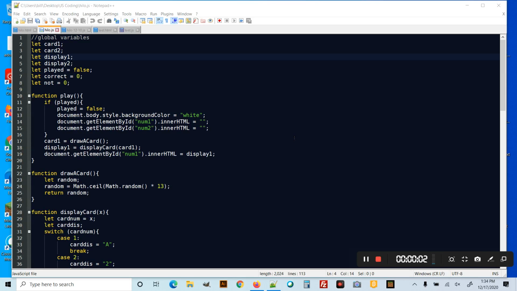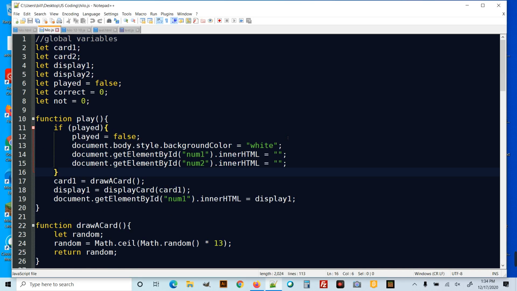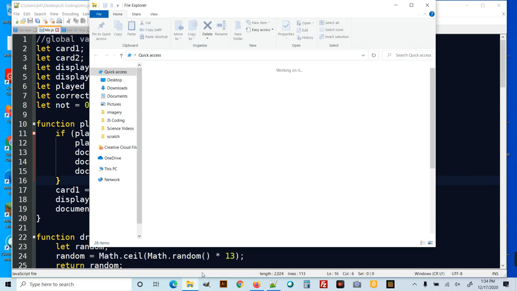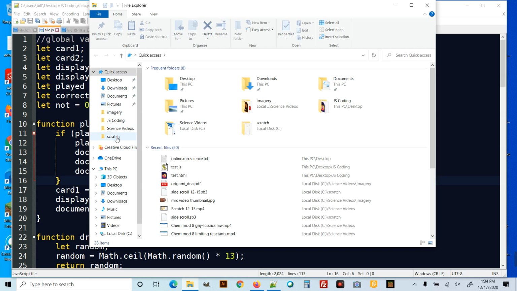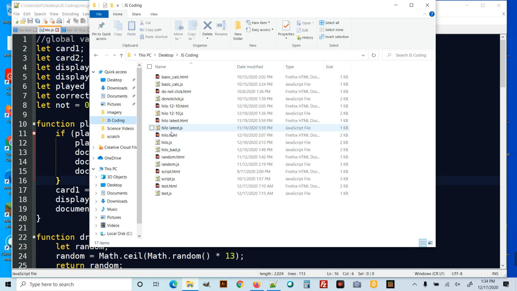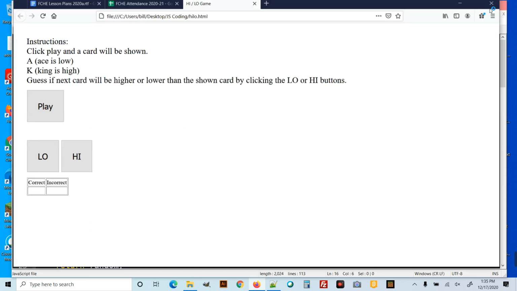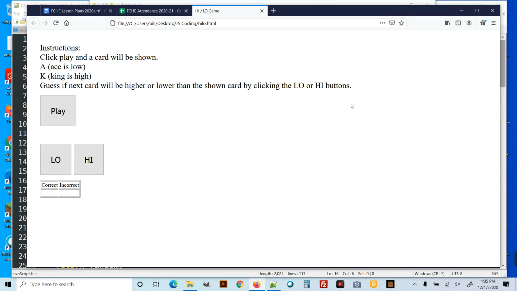Okay, go ahead and open up high-low. We're going to look at it just real quick. I'm going to increase the size so you guys can see it, and we're going to kind of walk through. So let's open it up in our browser. JavaScript code. High-low. There we go. I'm going to fit everything in the screen there.